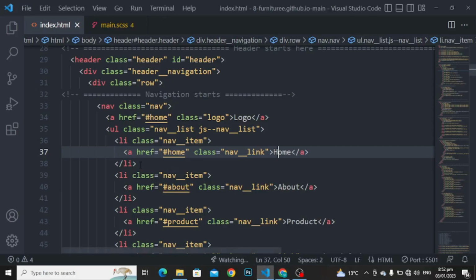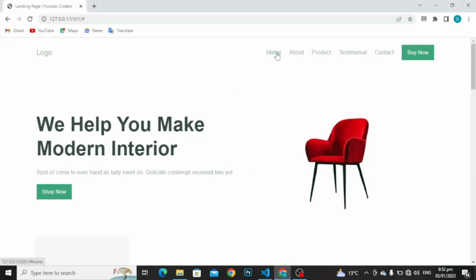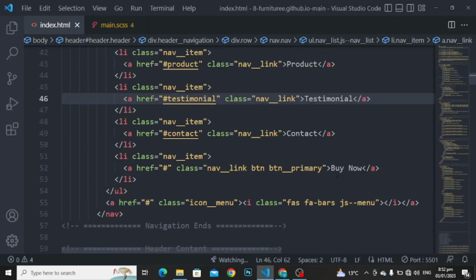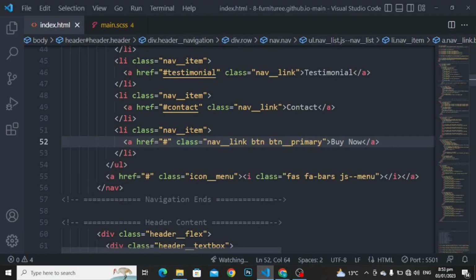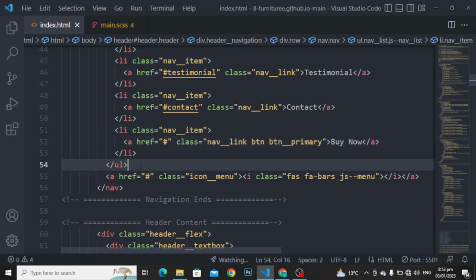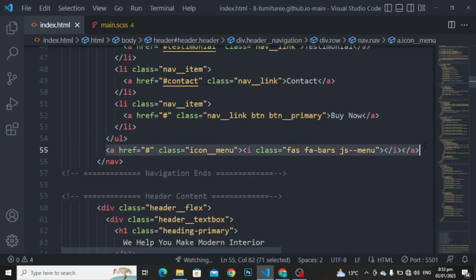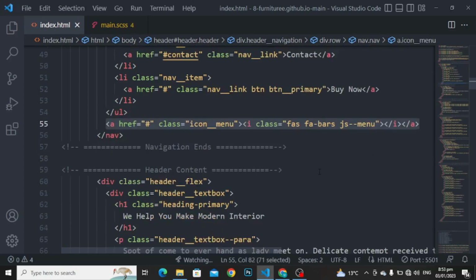Okay, you only have to copy this link and you can paste it several times, like 1, 2, 3, 4 and 5 times. Then you only have to replace the home with about, product, testimonial and contact. For the button, as you can see, for this buy now button, we are going to use the exact same thing, only changing the class with nav link button, button primary, and change the button to buy now. Close the unordered list, and this is for JavaScript that we are not discussing here.